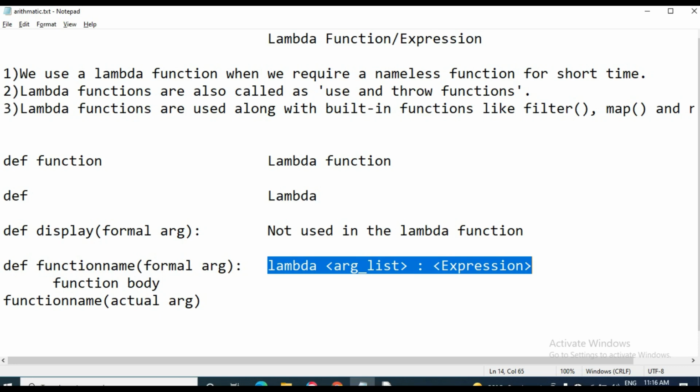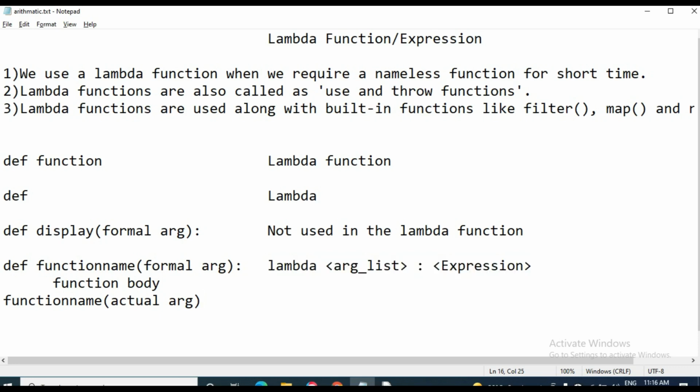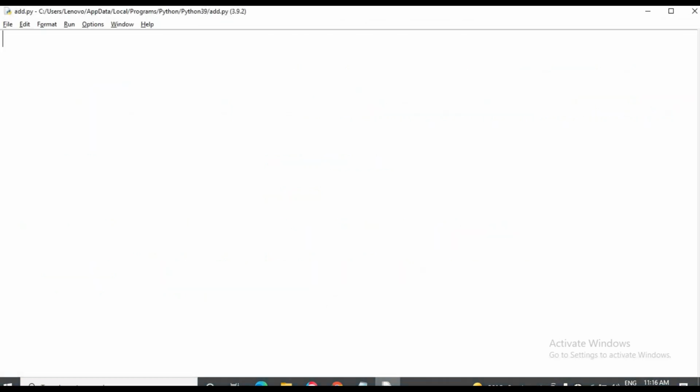We can't use the same lambda function anywhere else. Okay, only here. This is the main difference. Let's see an example. I'm going to create the same program by using the def function and the lambda function. Then only you can understand easily.